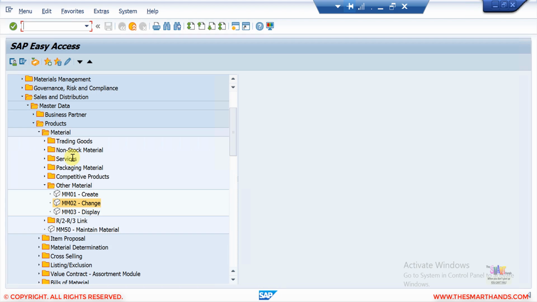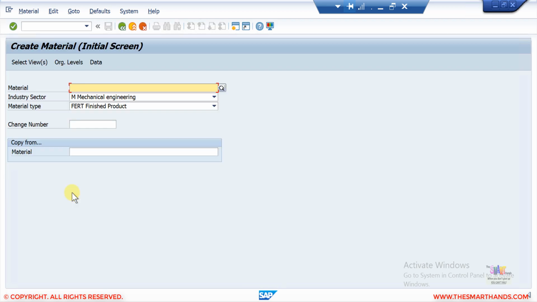Also, it is quick to copy the material from another similar material. For example, if I go to MM01, if I need to create another similar product, say drum 70, I'll select the industry sector as mechanical engineering, and this is as FERT. It just remembers my last setting, and here I can copy from any of the old material.